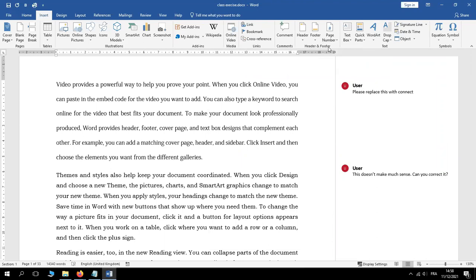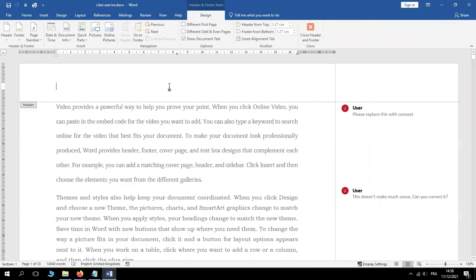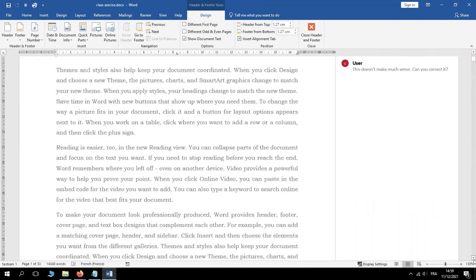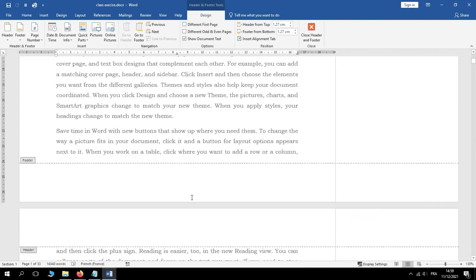Alternatively, if you don't want to use this approach, you can as well either double click in the header section of the document or in the footer section of the document. So if I double click in the header, I think this time around I want to have my page numbers in the footer. So let me go to the footer. Yes, here I am at the footer.